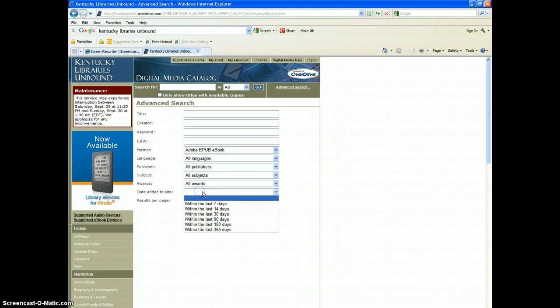You could do a date added to site. If you want to see something extremely recent to see if it got added, you could go all the way back to a year ago. And you can change also your results per page. You can do 5, 10, or 25. 10 is the default, so that's what we'll leave it at.